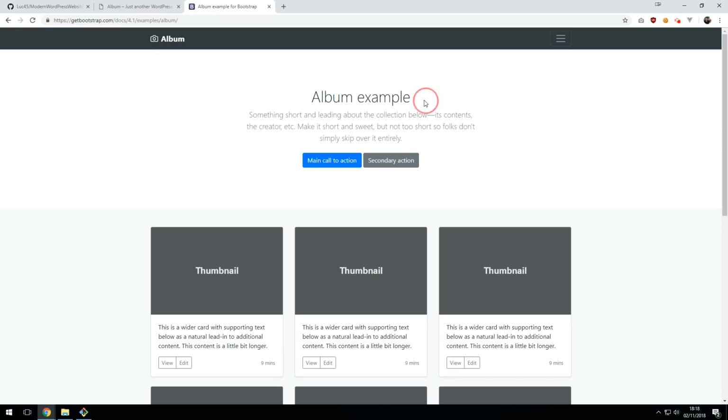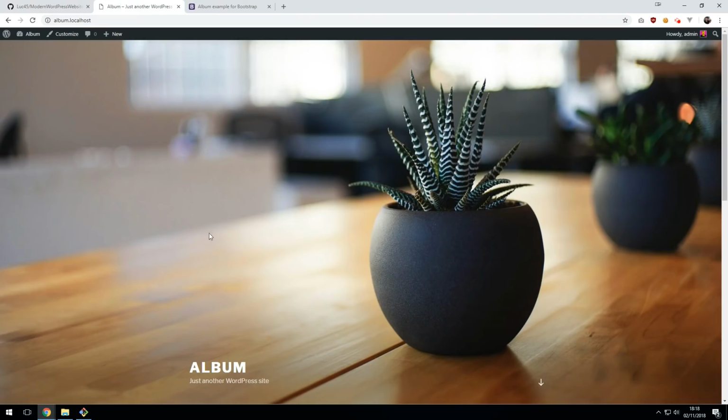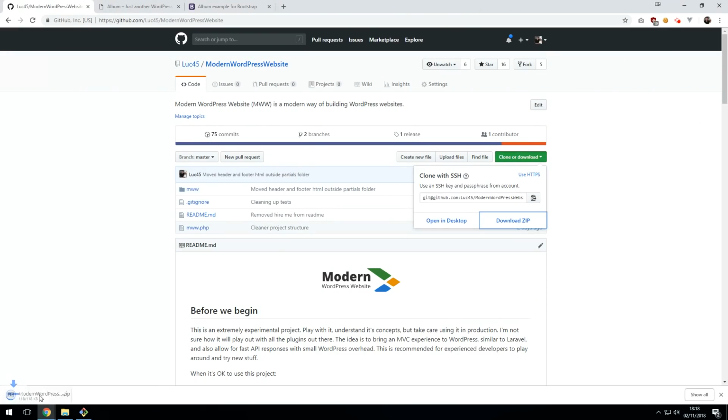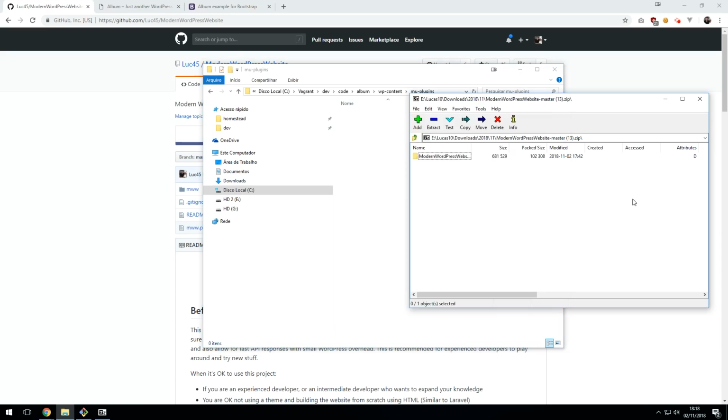Hi, we're gonna build the album example from getbootstrap.com with Modern WordPress Website. For that, I have a clean WordPress installation. To get started, I download the repository and extract it to the must-use plugins folder inside wp-content.